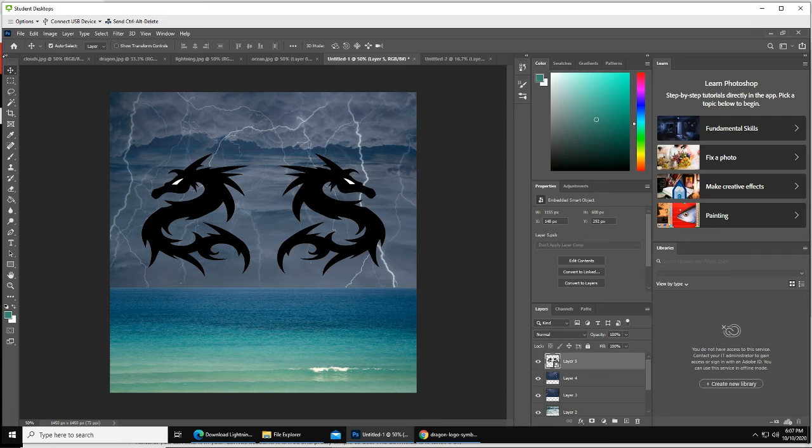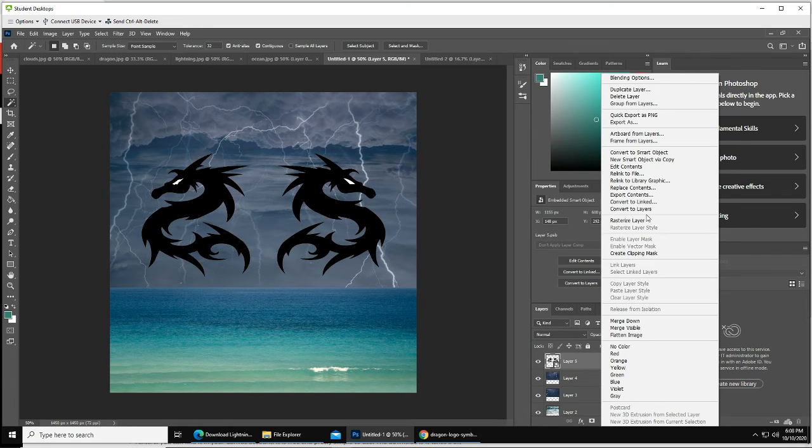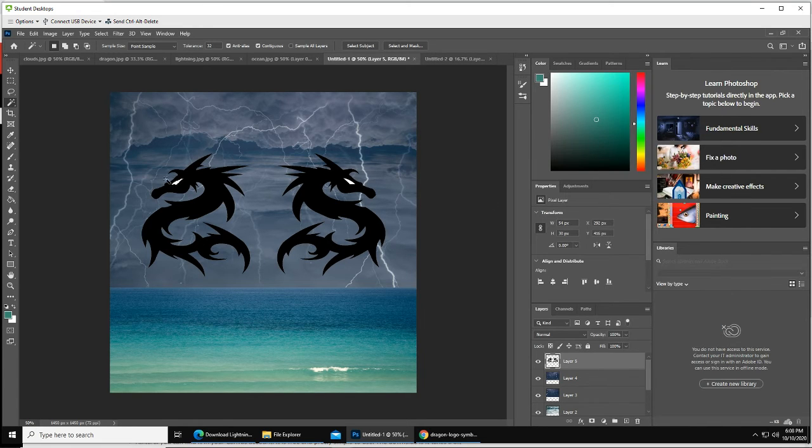Now we have this white in the eyes we can remove. So we will use Smart Select again and get right inside the eye. And just delete that. Now you can't do it because it's a smart object, so we'll rasterize the layer again. And then we'll delete it. Get the other eye and delete that.